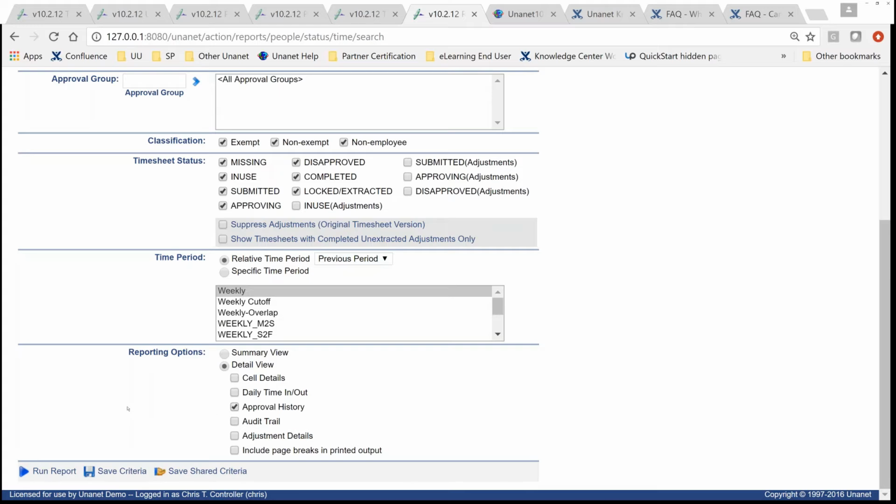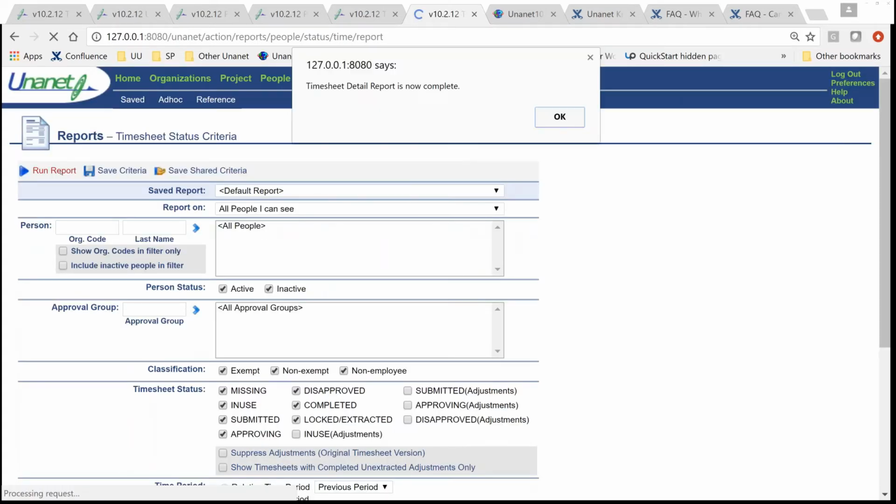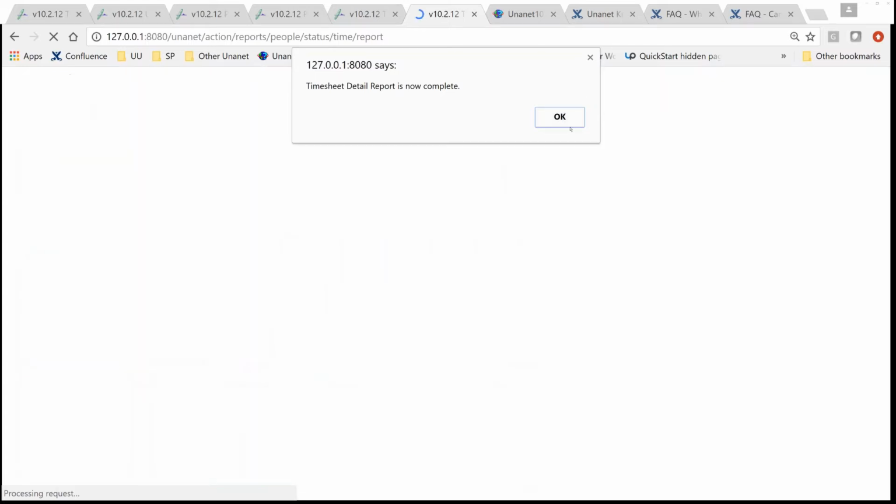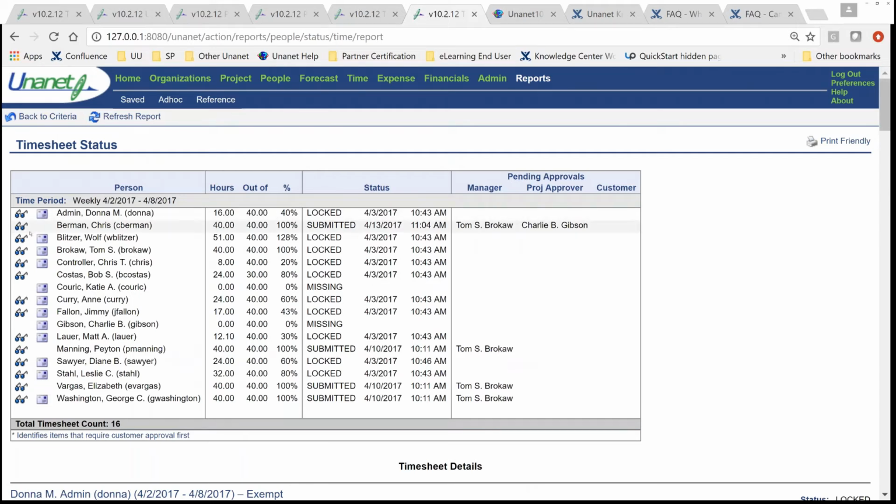I could say, let me see the detail in the approval history. And then when I run this report, it will give you this little pop-up saying that it's complete. All you have to do is click the OK. And now I'm seeing for this listing of people all their statuses. So, for example, Chris Berman has got a submitted timesheet, and it's waiting on approval by Charlie Gibson and Tom Brokaw. And then I also see that I've got Peyton Manning and Elizabeth Vargas and George Washington who have also submitted, and theirs are waiting on Tom Brokaw. Other ones that have already been completely approved and are now in a lock status, obviously I don't see anything over here on the pending approvals because they've been fully approved.